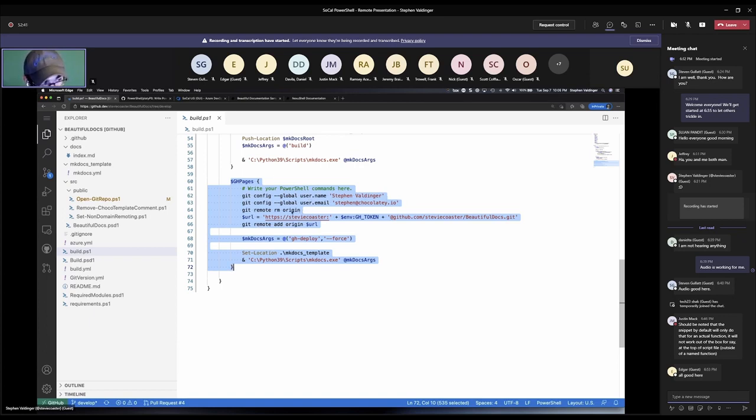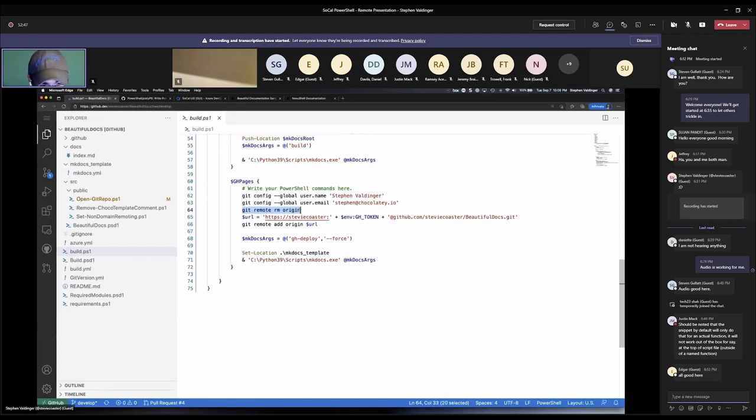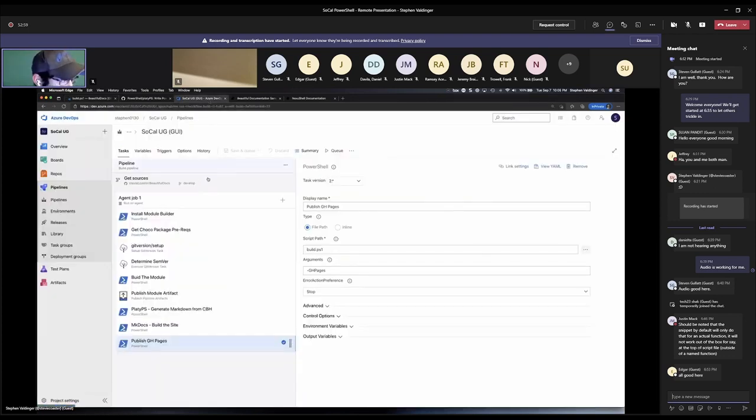remove the origin. So this is automatically going to get pulled down by the pipeline itself, because the pipeline has to check out the code. So it adds your repository URL as the origin, as the very first step of your pipeline. If you look, get sources, that's doing a git checkout, setting up the remote, all that good stuff.